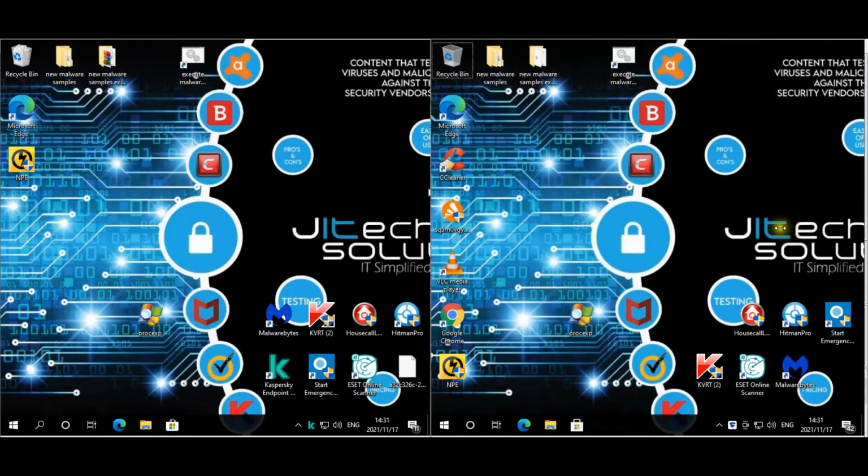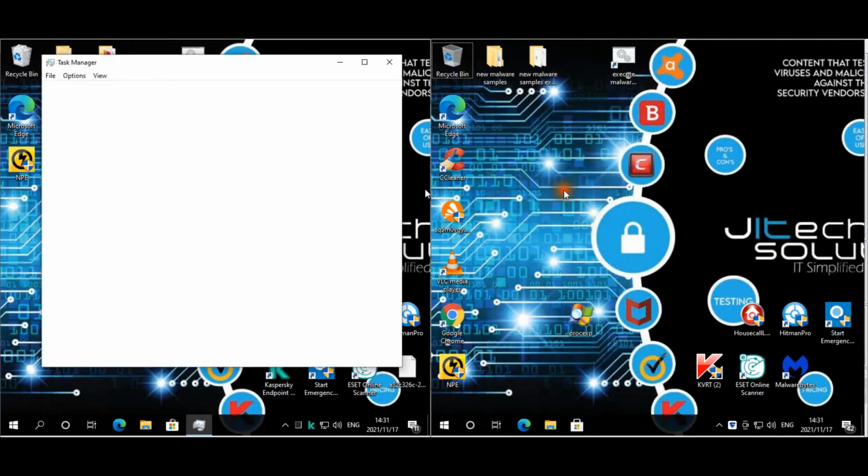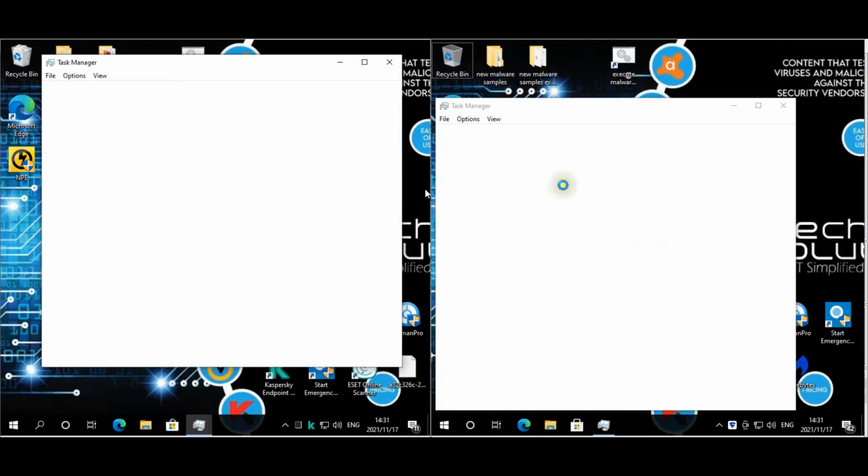Okay, and the machine is back up and running again, so let's quickly compare the startup items. Okay, Task Manager is opening, yay.